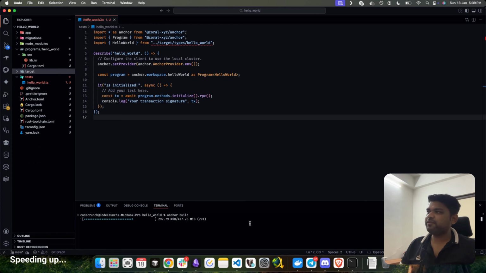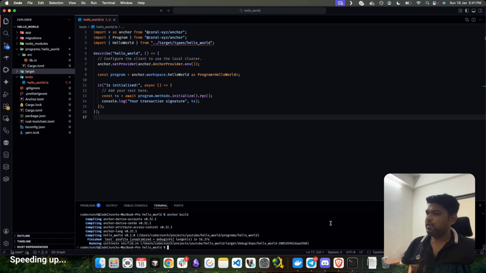The build process creates a few important files in the target directory: a compiled program with the .so extension, and then the IDL. All right, so the build process has been completed and the code is compiled. Now, before we deploy, I'll be running tests to make sure our code is working fine.